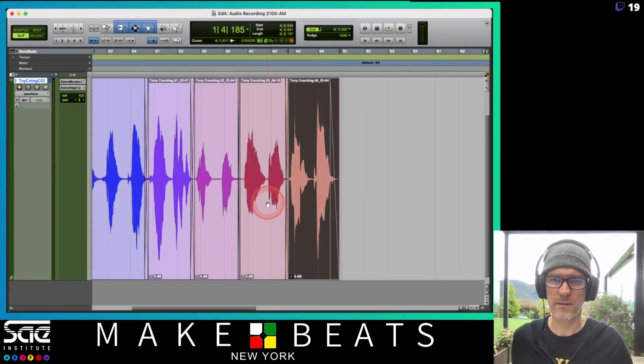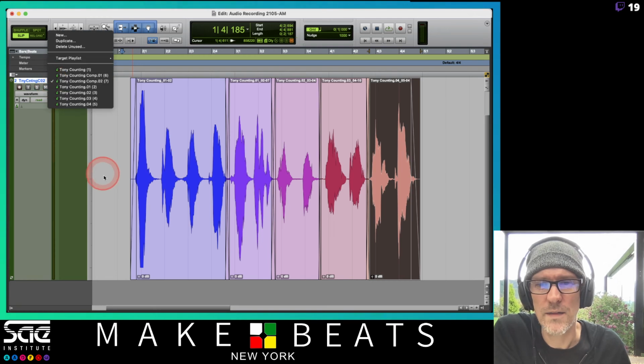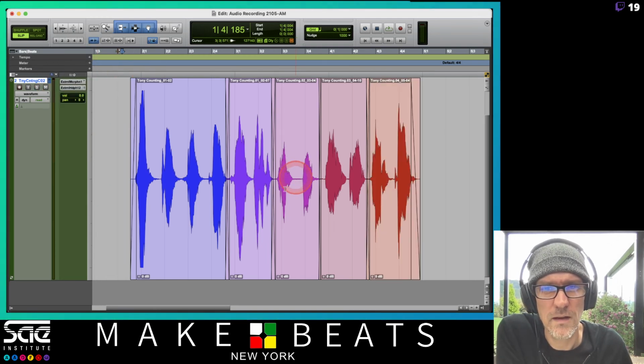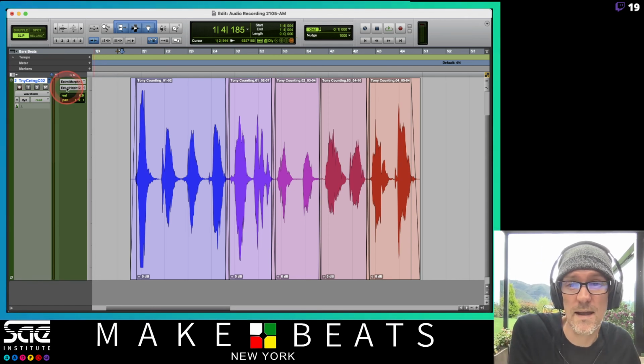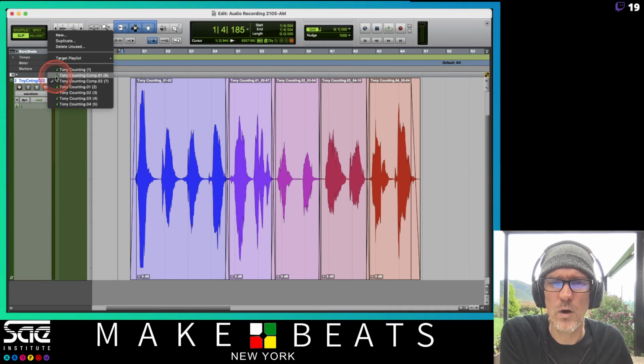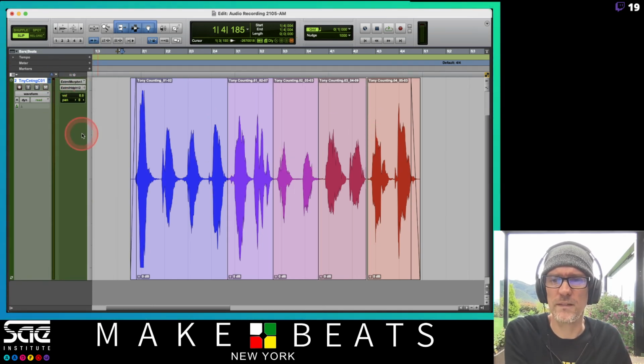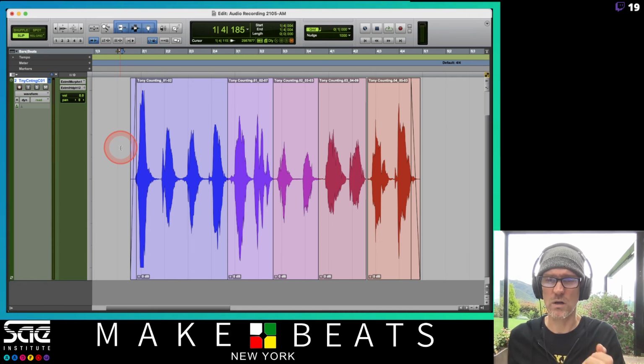So if we look at this, we can see all the edits that I've done. Here's all the edits, these little crossfades between them. I've used my edit tool, my selection tool, my trim tool. And if I go to comp 01, we can see how everything looks a little bit different. Let's listen to comp 01, which is my original comp.